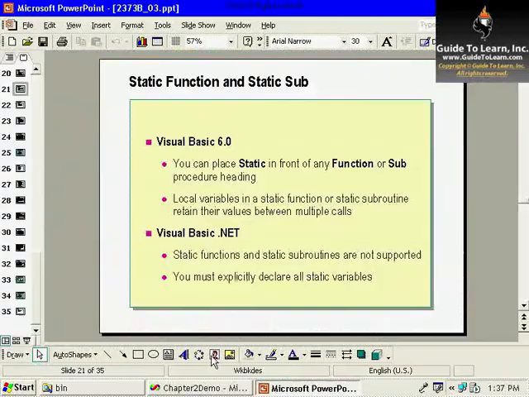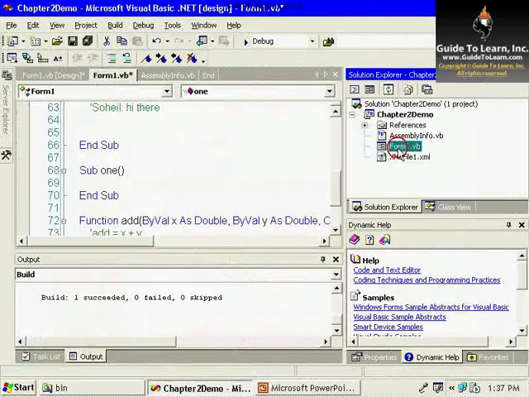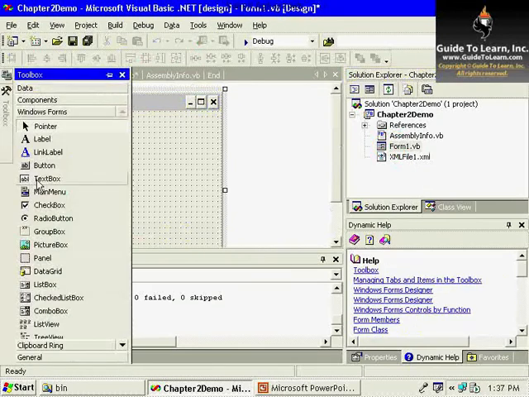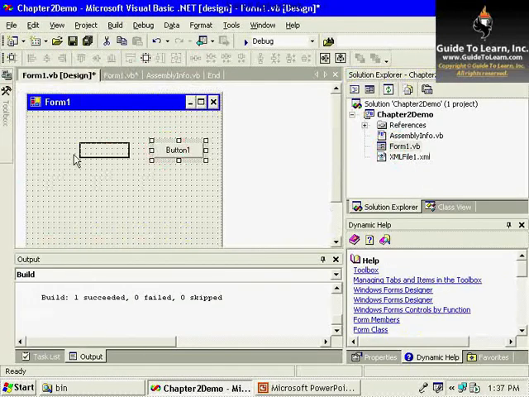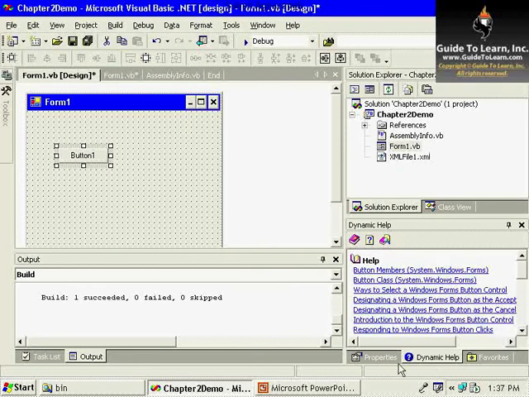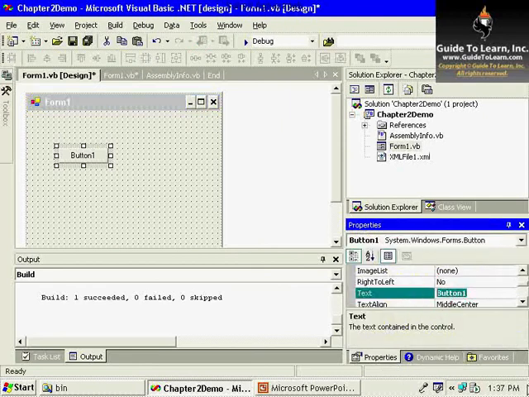So for example, let's take a look at this specific demonstration. Let's get started with the controls. I'd like to add a new button in here, and as part of the properties, I'd like to name this button, for example, Call or Count, for example.